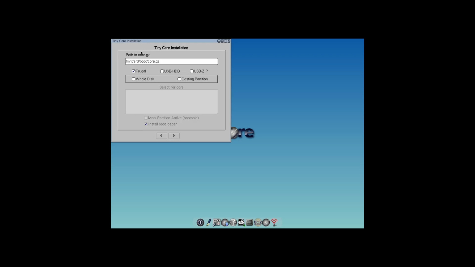So first what you have to do is, by default the frugal is available. Frugal, so use for frugal hard drive installations. This is for pen drives. This is for the USB.